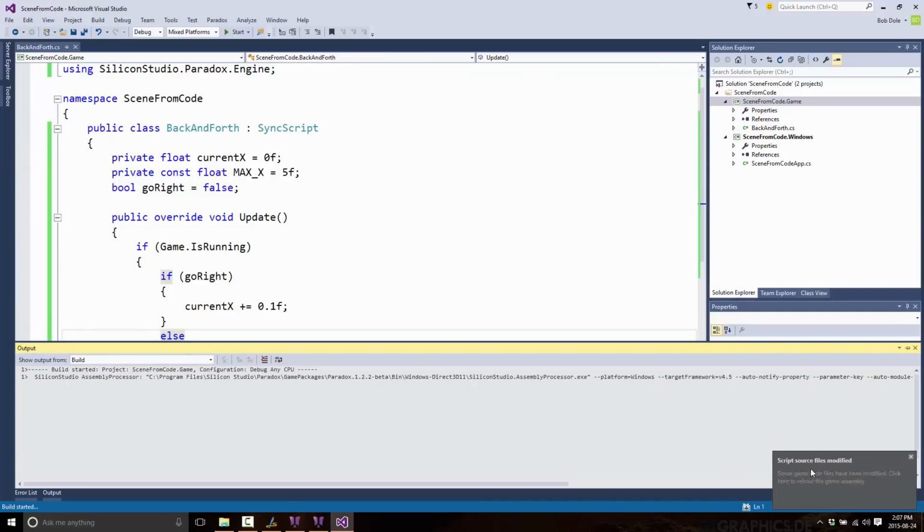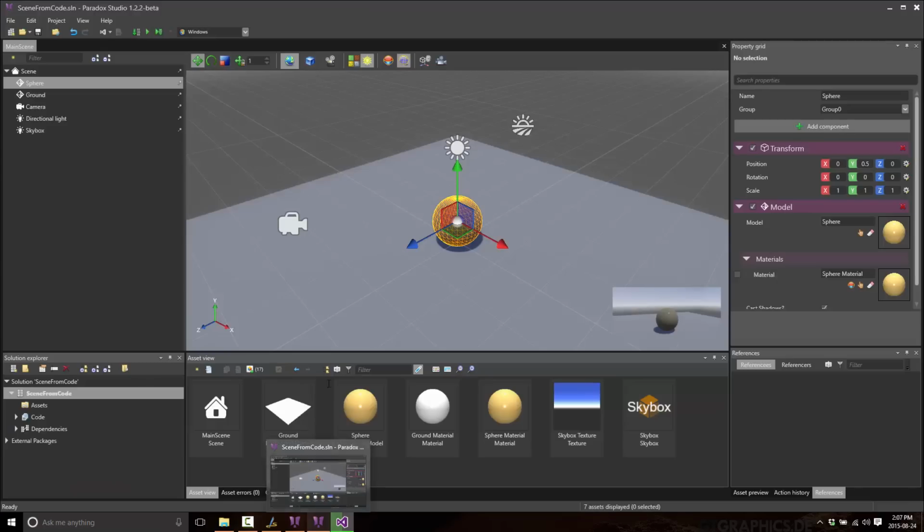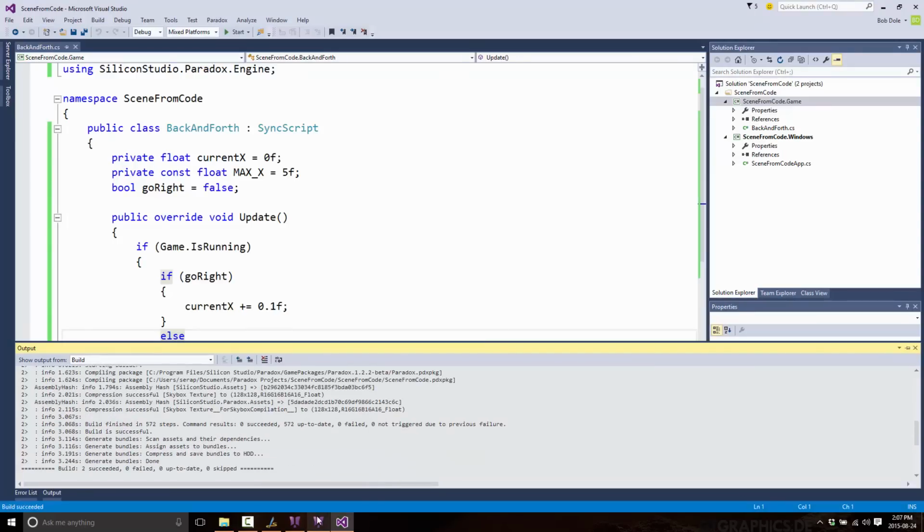Let's do a build here. We'll click here so make sure it gets updated in the editor, which we shouldn't need, but now the editor should at least be aware of that script. Okay, so succeeded. So we now have a script to work with. Let's now look at adding that script to our entity using code.